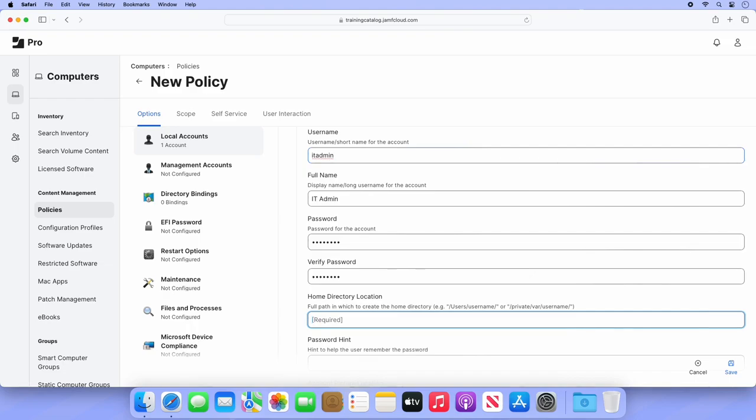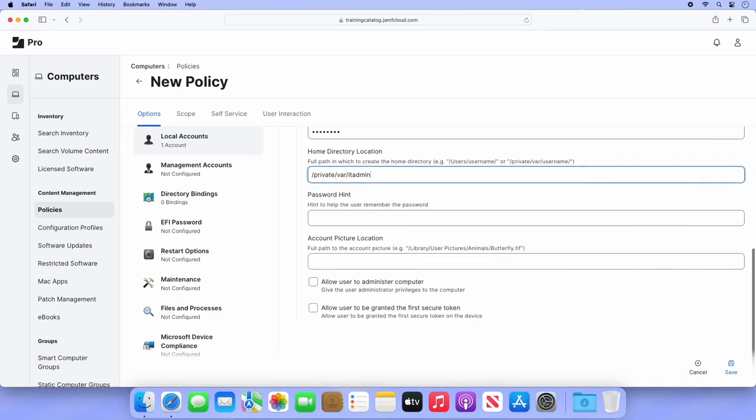Instead, let's tuck this home directory away in a more secluded location on the computer by entering /private/var/IT-admin. The final item to configure in this payload is the checkbox for Allow User to Administer Computer. I want my IT techs to have full access to these computers when troubleshooting, so I'm selecting that checkbox to ensure the account being created has administrator privileges.